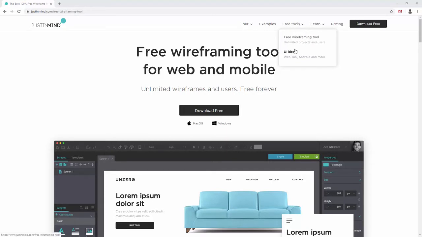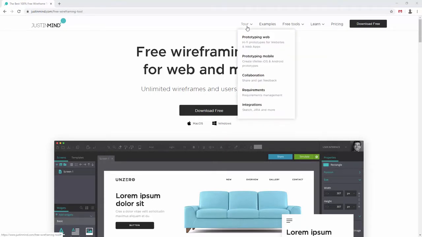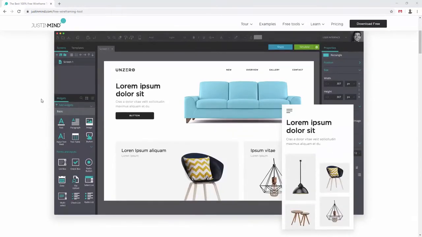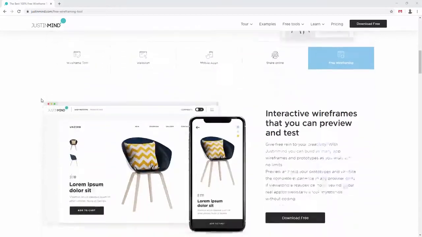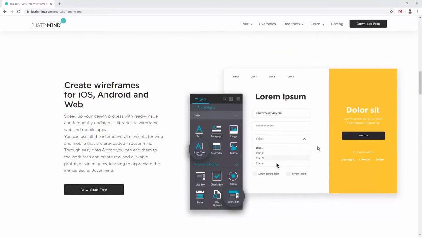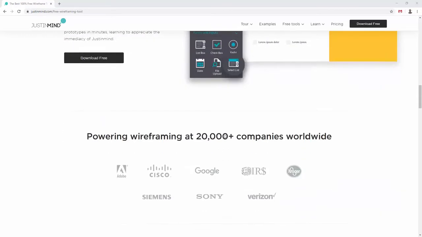But they have all of these other tools, so they have UI kits, prototyping, mobile, collaboration, requirements, integrations with other tools, and so on. So for all of that you will have to pay, but for the basic wireframing tool you are able to use that for free. So if I scroll down here, you can see that you can create high fidelity prototypes. You can include images, and this is what is great about it, that you can add these interactive fields, for example, interactive forms, and you have all of these pre-prepared elements that you can simply drag and drop and include into your own designs.